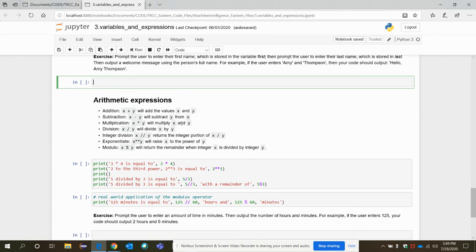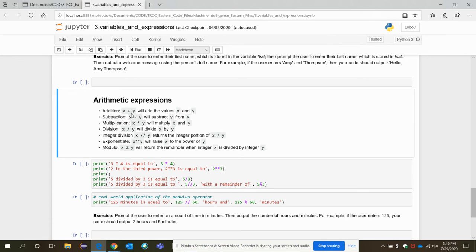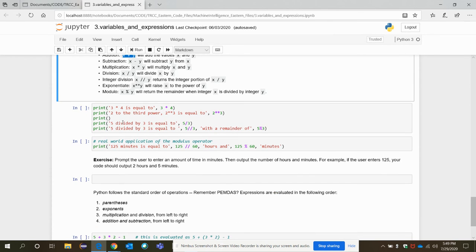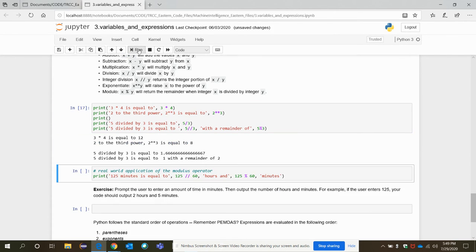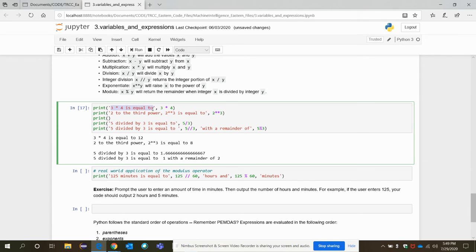Now, arithmetic expressions. For doing arithmetic operations, we have multiple operators and some expressions to learn. Addition, subtraction, multiplication, division, integer division, exponentiation, and modulo. Let me run the code to compare. So 3 multiplied by 4, what does it do? It gives us 12. Multiplication is done by this asterisk operator.